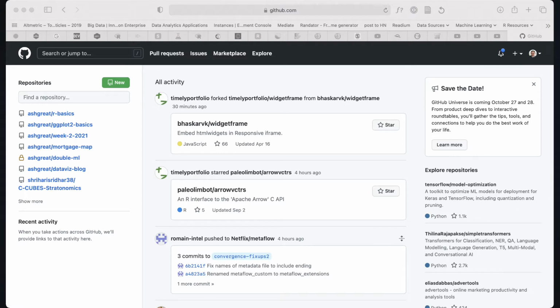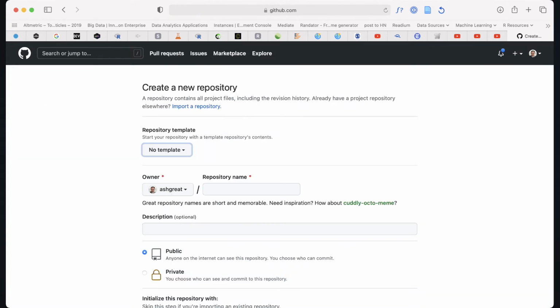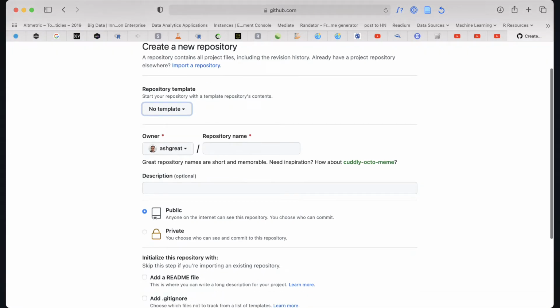So once you have this account set up and these links are already established, then the next step is to create your GitHub repository that we will link to Rstudio. For that, you'll have to just head to your GitHub and then click on this button called New. This is a green button which is on top left corner. Click on that button, which will bring you to this page where you can now create your repository.